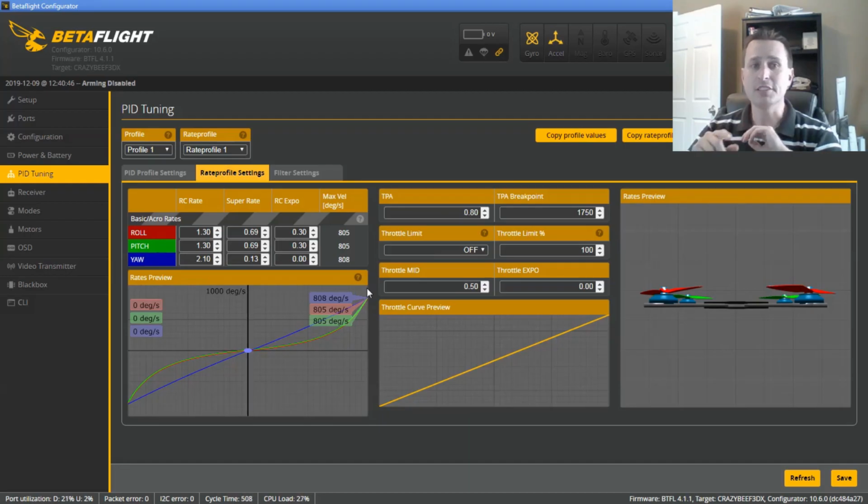So the first thing on our list is the rates. The pitch and roll rates do not work in angle mode. So as you can see up here, we have our pitch and roll rates. Our yaw rates do work in angle mode, however.